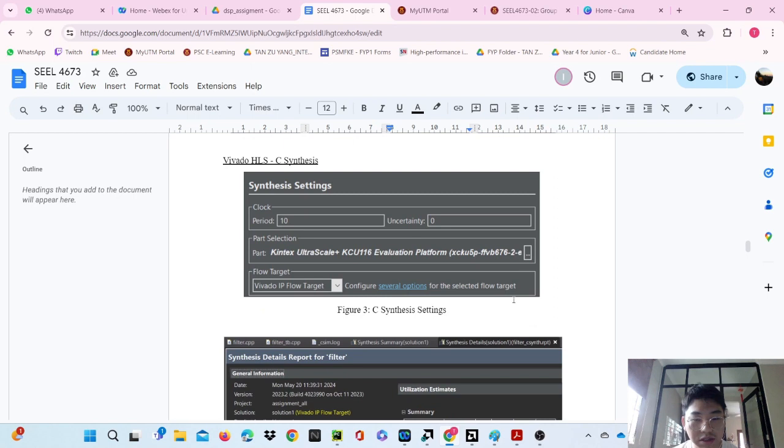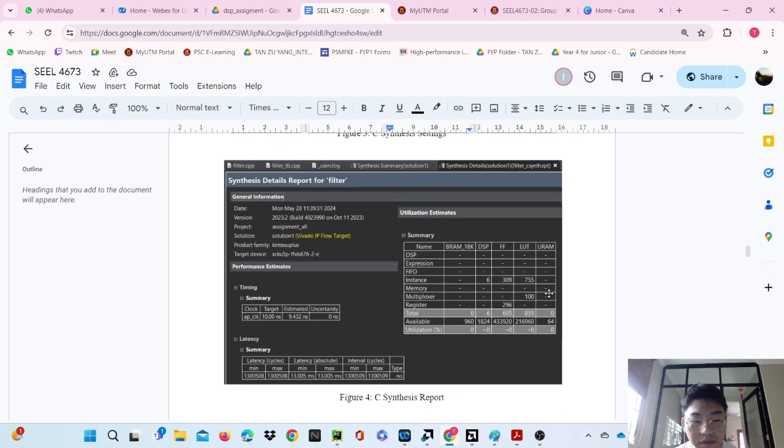And this is the initial condition to set up the Vivado HLS for the C to RTL synthesis. The clock period we took as 10 nanoseconds, and the uncertainty is 0 nanoseconds. And this is the synthesis report.